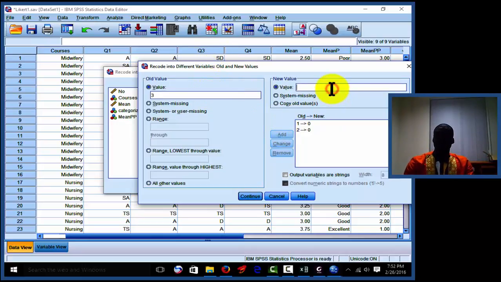Even though it's true sometimes, we are still replacing it with 0. We add it. Now anywhere we see 4, we should replace it with what? 1. Anywhere we see 5, we should replace it with what? 1. So these are the new values.